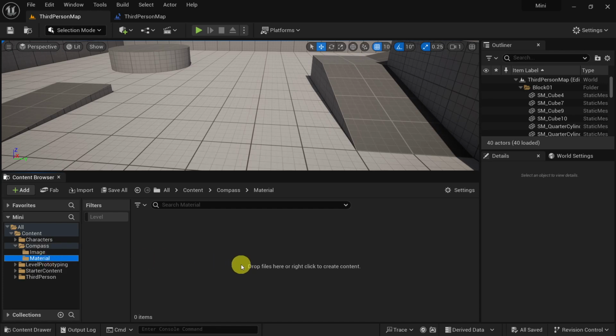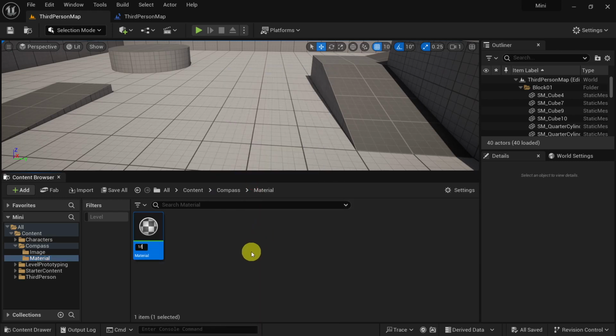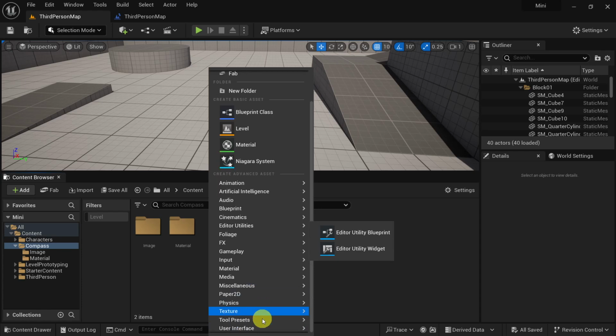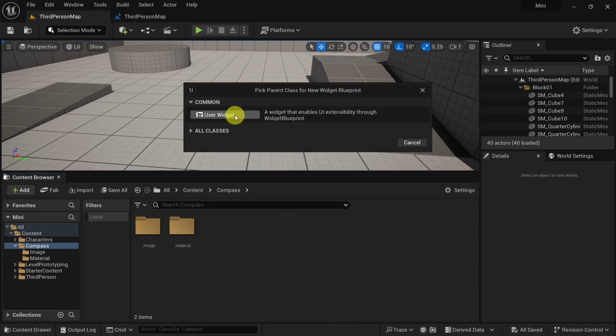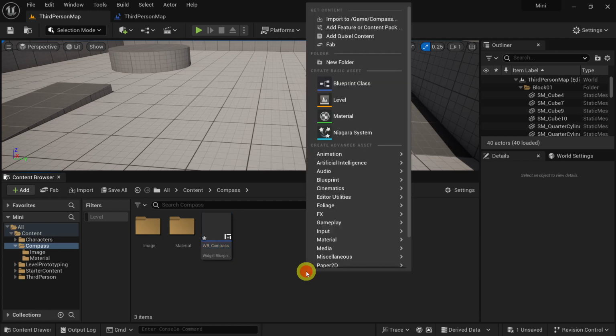Now go to Material. Here we will create just one material and one material instance. So right click, Material, and I name it M_Compass. Now I save it, and I create a user interface widget. I name it WB_Compass.